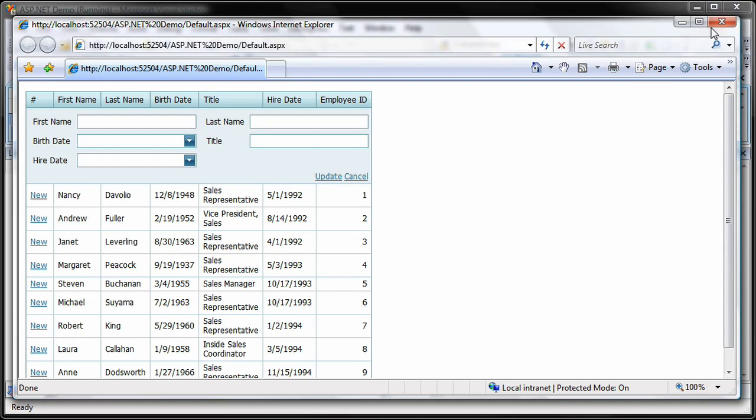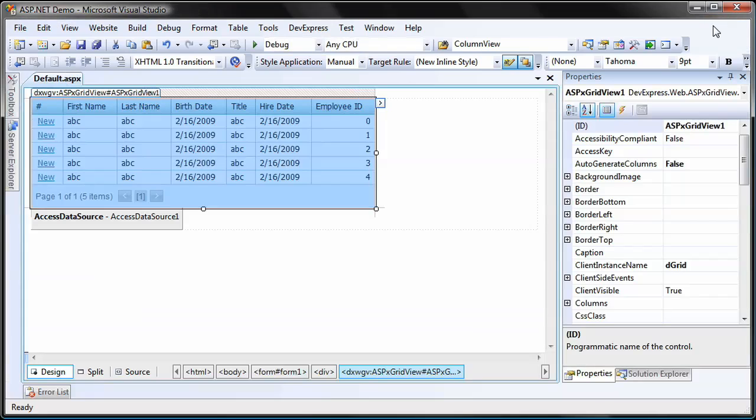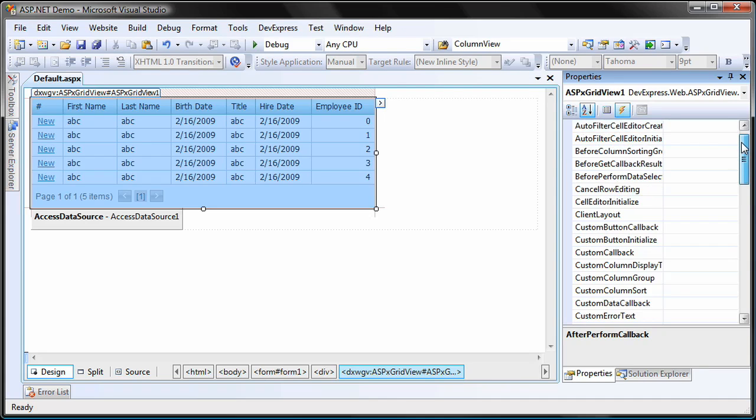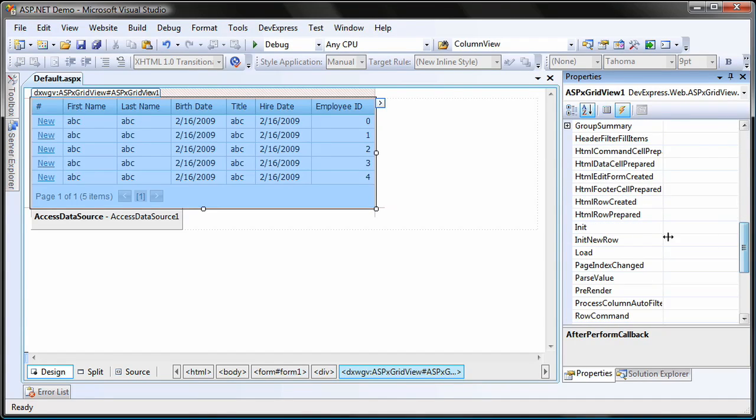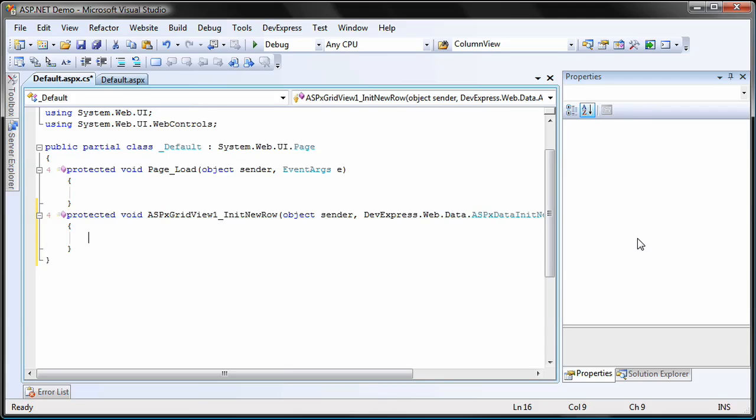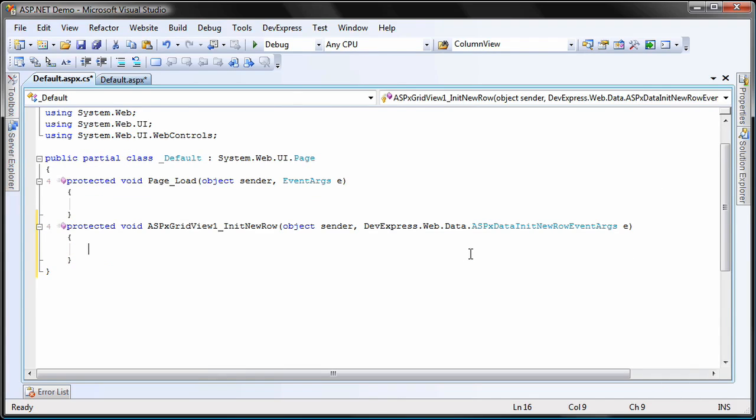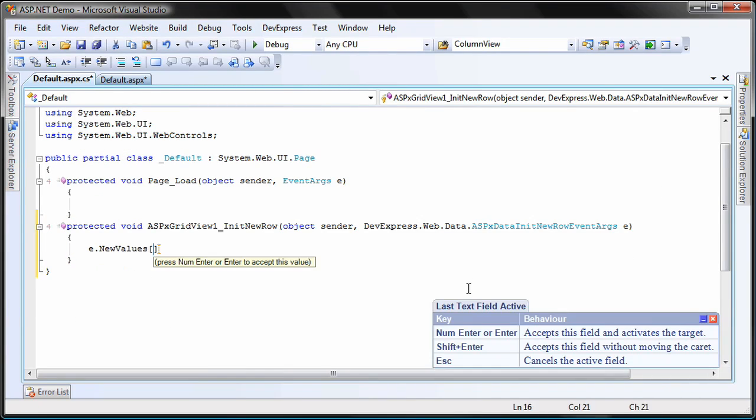I close Internet Explorer and return to Visual Studio. I select the grid and create a new handler for its InitNewRow event. This event is raised when a new row is added to the ASPxGridView. New rows can be added either by clicking the New command button or calling the AddNewRow client-side method of the GridView at runtime. Within the event handler, I set the value for birthday.